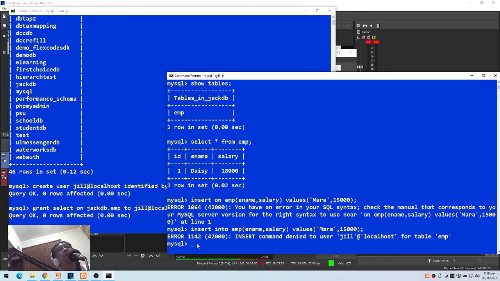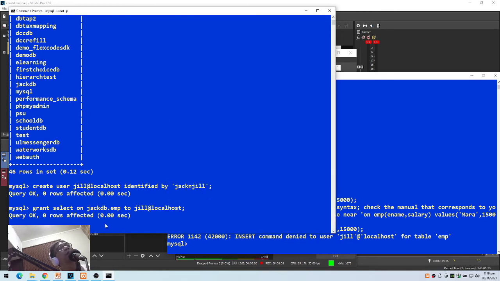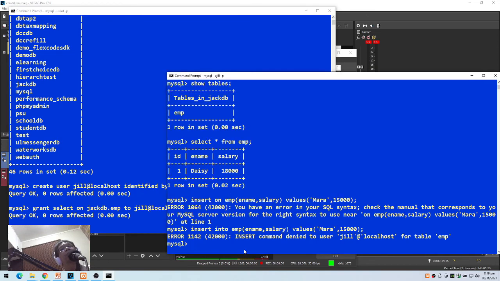It says here the insert command is denied to user Jill. Why? Because if we look at the privilege granted to Jill, it is only the select privilege. So Jill cannot insert, or even update or delete, only select.